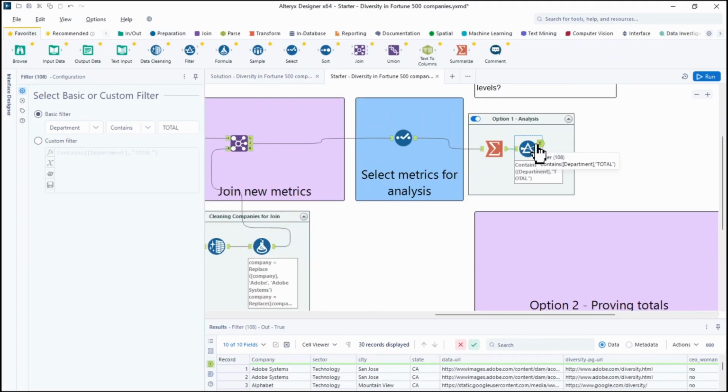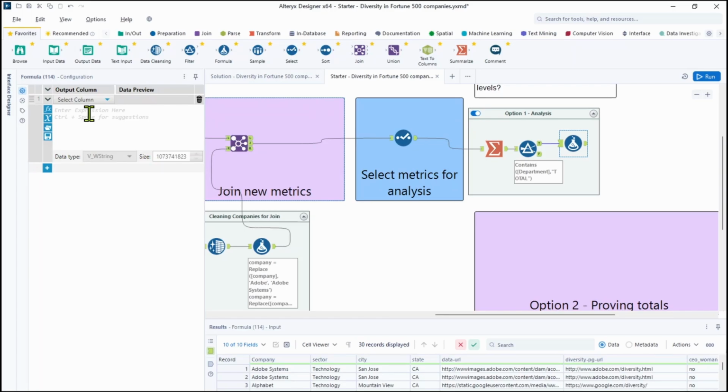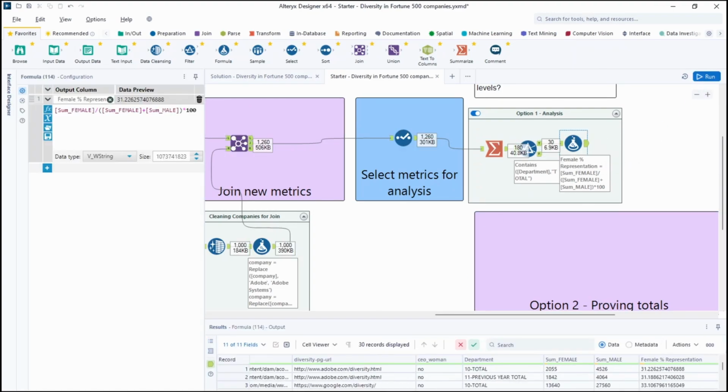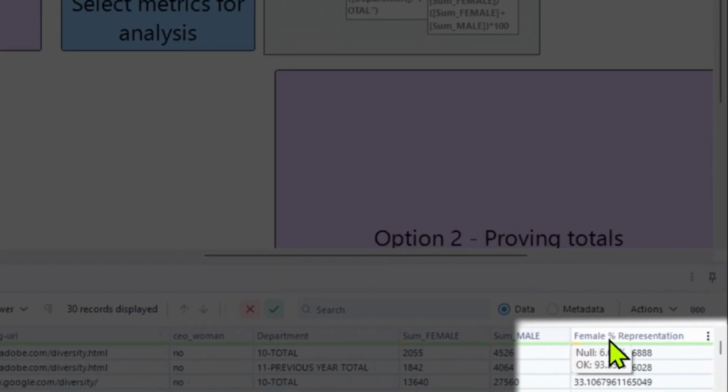To calculate the percentage of female representation in the companies in our dataset, we'll be using the formula tool dragged onto the true anchor. We'll create a new column called female percentage representation, and our expression will be as follows: sum of female over, in brackets, sum female plus sum male, close brackets, times 100. We'll hit run. And as you can see, we've got a new column showing female percentage representation.